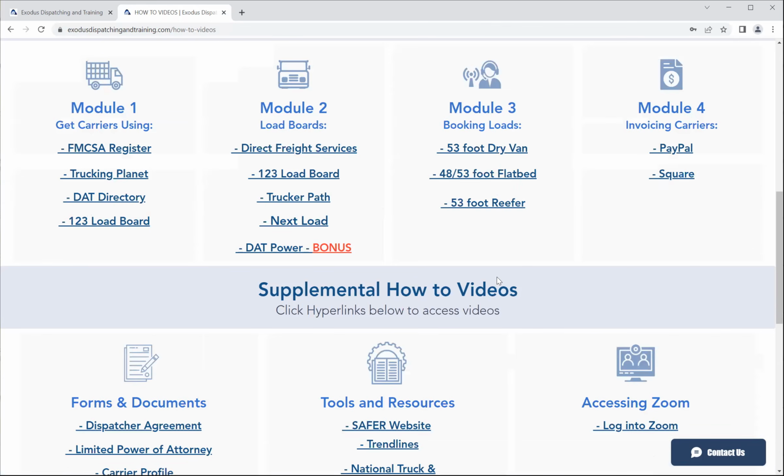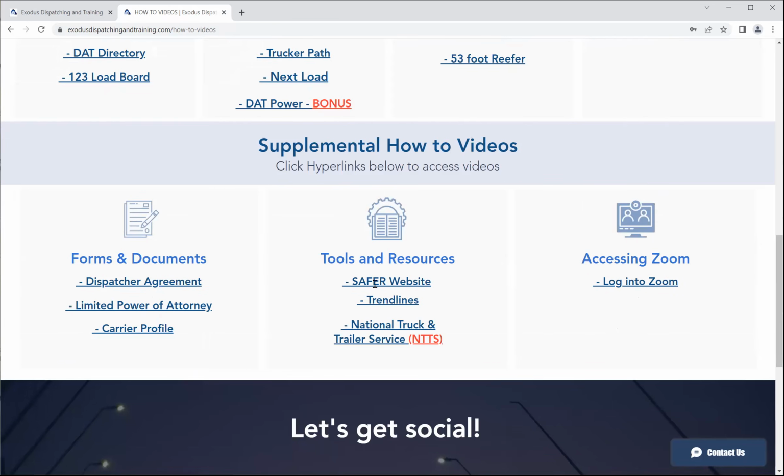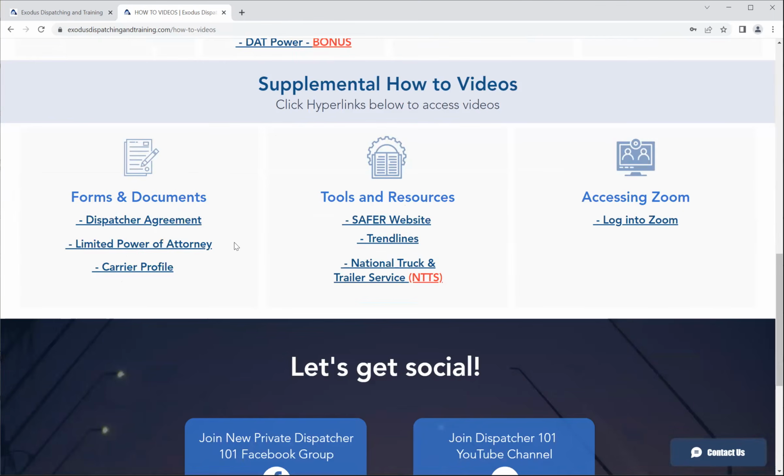Next, we'll probably go into some supplemental videos, Zoom, tools and resources, or the forms and documents. Get started with that, okay?